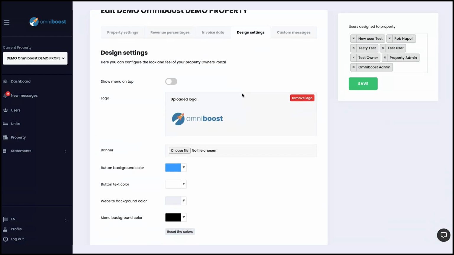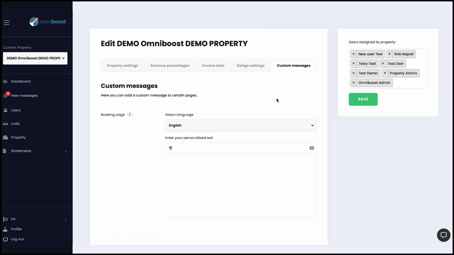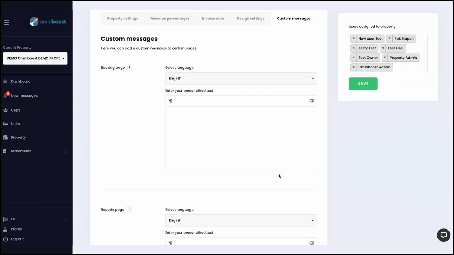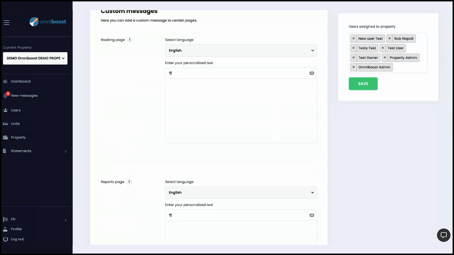Design settings. This section can be used to upload your own logo, which would then replace the Omniboost logo shown here. Add a banner image, as well as modify the background color, text color, and the menu background color. Finally, in the Custom Messages tab, you're able to enter custom instructions for your owners in 5 different sections of the system. This will help you proactively inform clients or owners of things that they should be doing once creating reservations or while they're looking at their particular profile.